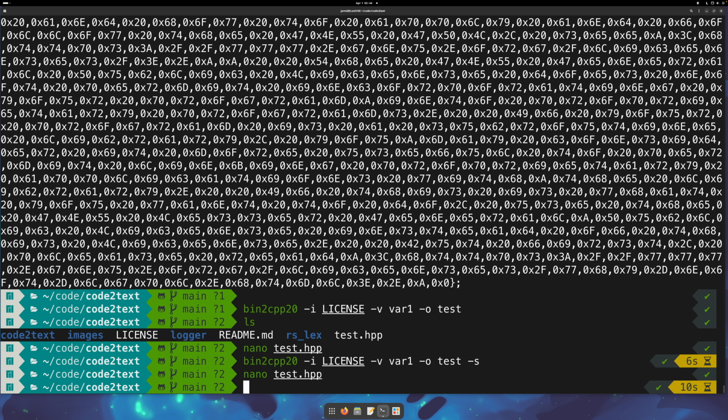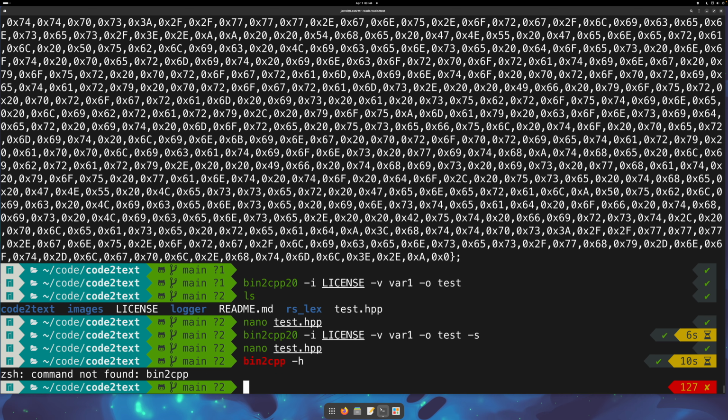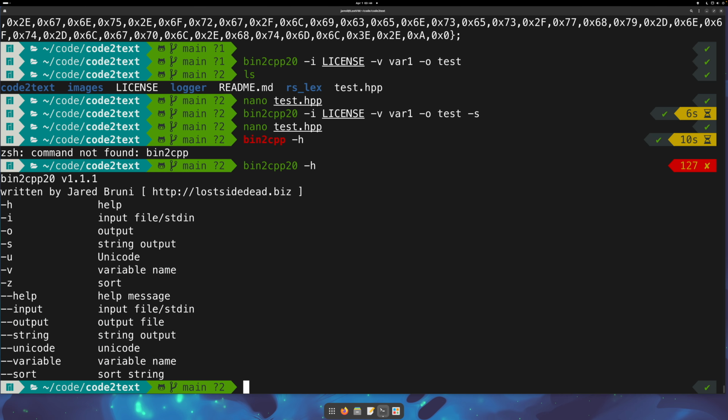But there's a whole bunch of command line switches for this program. You can find them by using the -h switch. And here's all the switches, and there's a readme file with all the information. But that's the basics of the program.